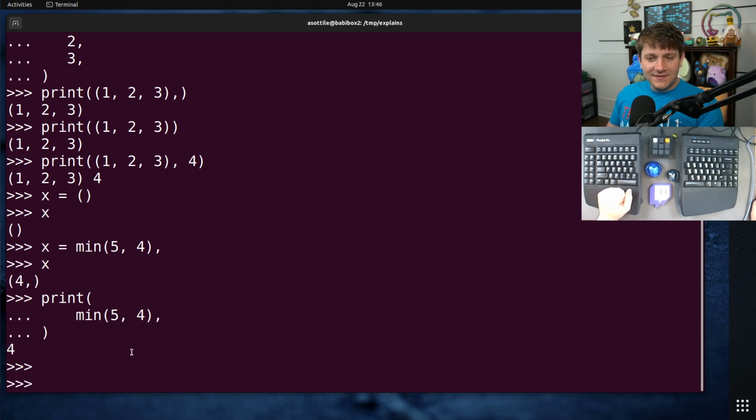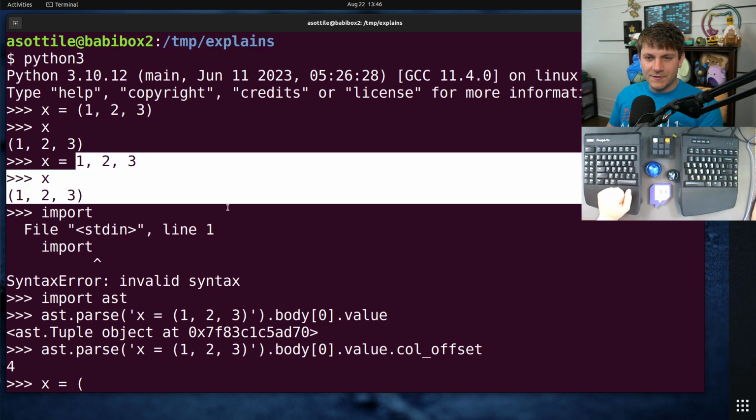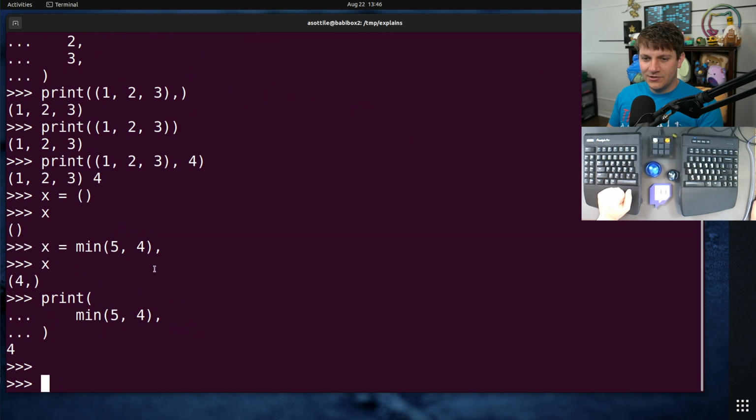But yeah, that's syntax of tuples and how they're a little bit quirky, and the parentheses don't matter. So something to look out for. Try and avoid this problem.